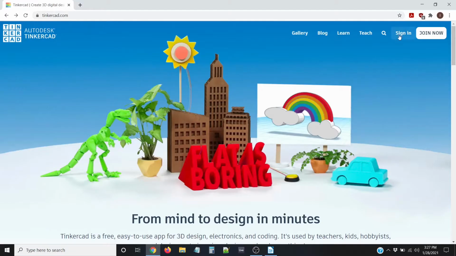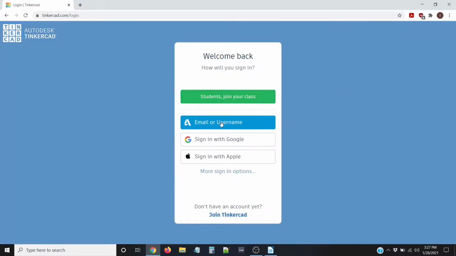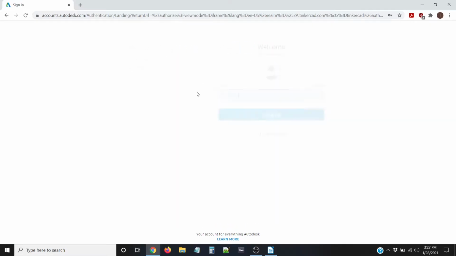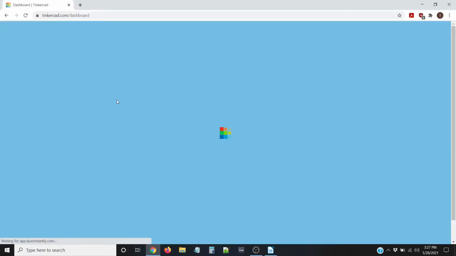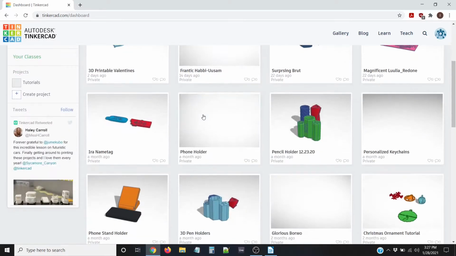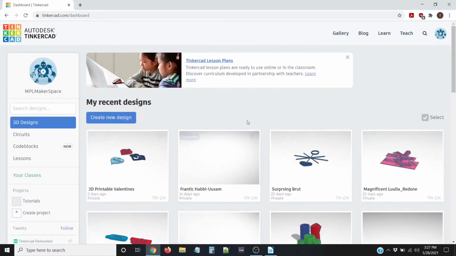So I'm going to sign into mine right now. Click sign in. And I set one up for the library's makerspace that I use. So I'm going to click next, click sign in. And if you've never used TinkerCAD before, you'll notice this interface. This is where all of the designs that you make are created. And what you're going to want to do is click on Create New Design.